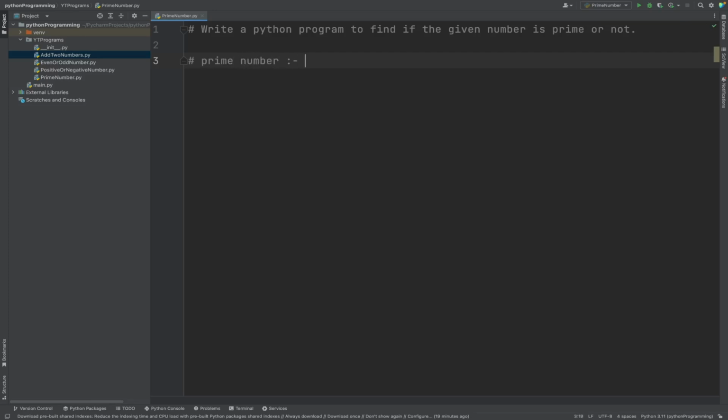A prime number is a natural number which is greater than 1 and it can be divided by only 1 and that number itself. So if I tell it again, a prime number is a natural number which is greater than 1 and this number can be divided by only 1 and the number itself.